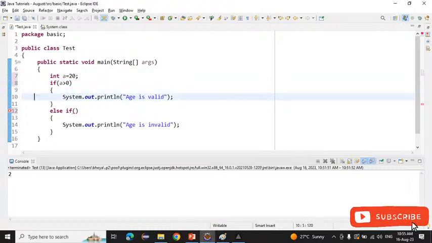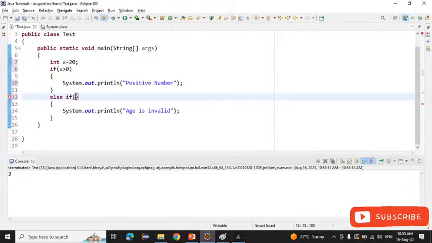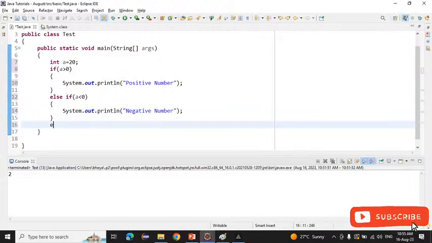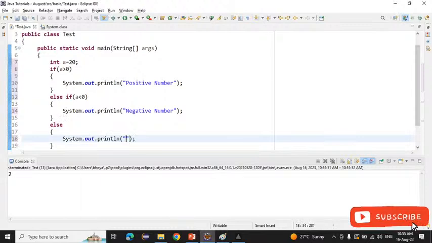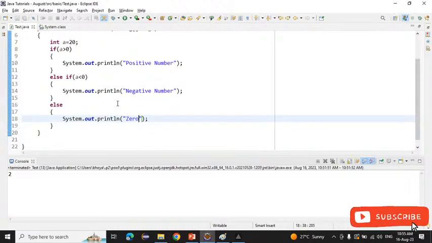I am writing: if A is greater than 0, it is a positive number. And here, A is less than 0, it is a negative number. Positive number, negative number, and after that we will simply write else for the 0. Now what will be the output? See the condition. Positive number, no?